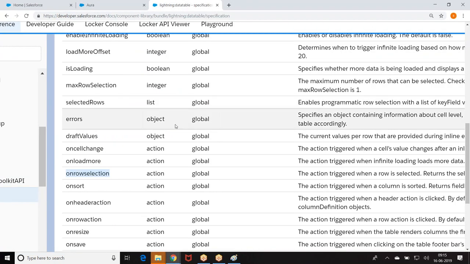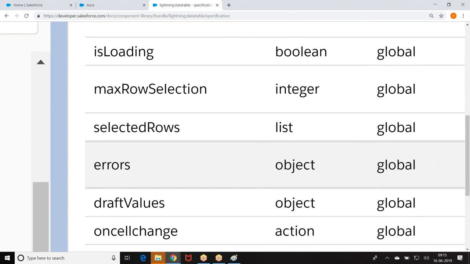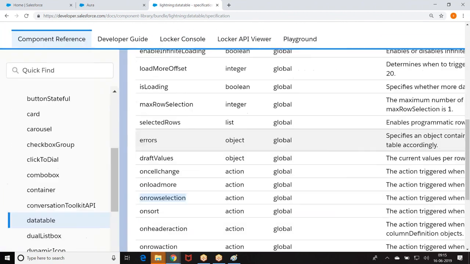Now go back to this. There is an attribute here called selected rows. It is a standard attribute which Salesforce has given. In the data table, we have a standard attribute called selectedRows.